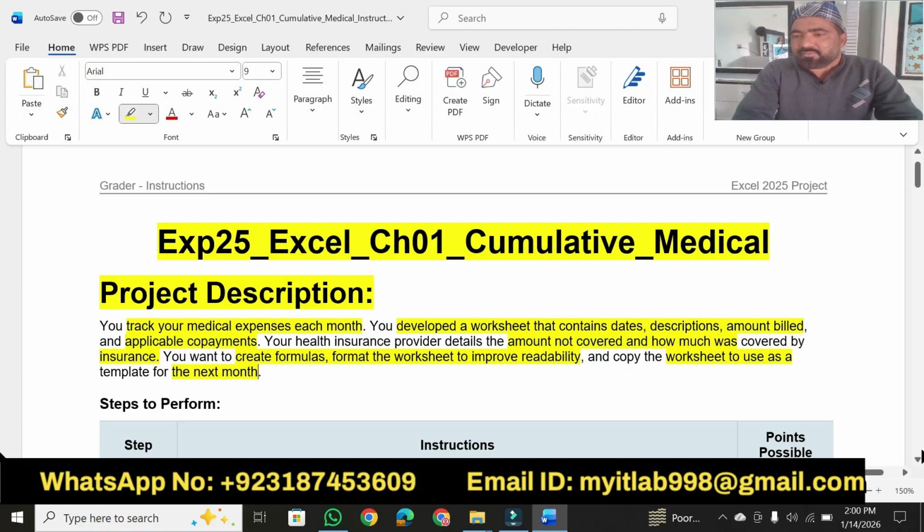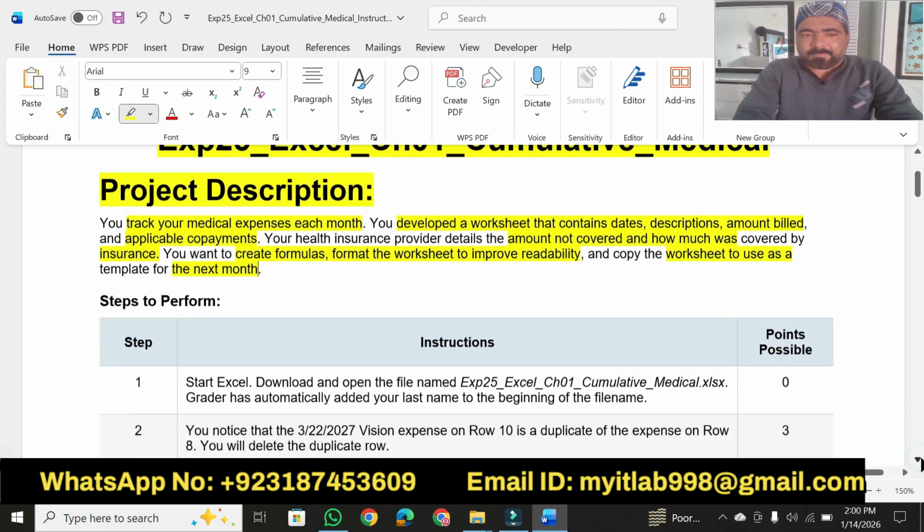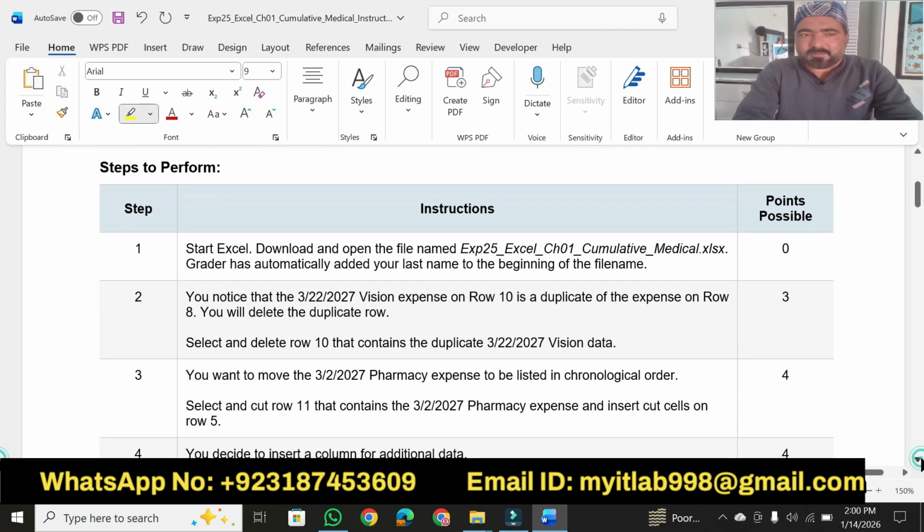So let me move toward the grade report. Steps to perform instructions. Start Excel, then download and open the file named this one that we have already downloaded. Grader has automatically added your last name to the beginning of the file name.